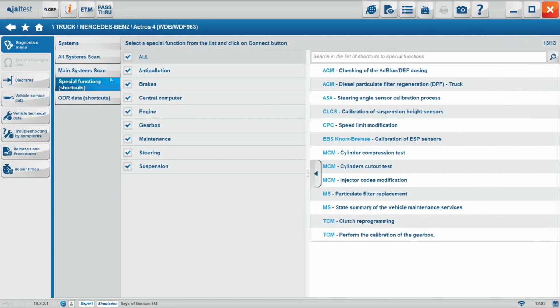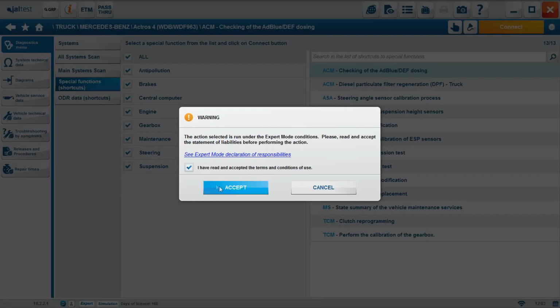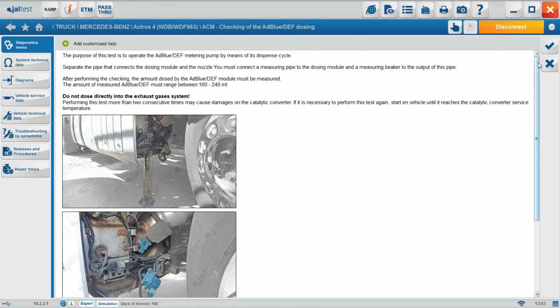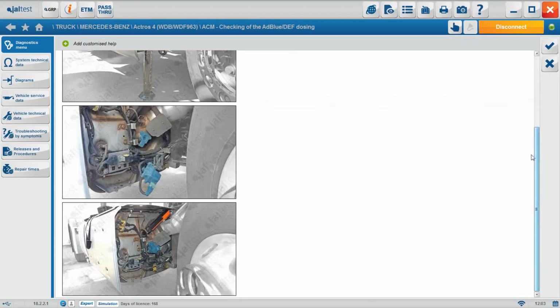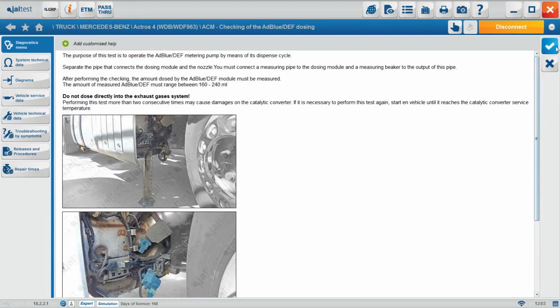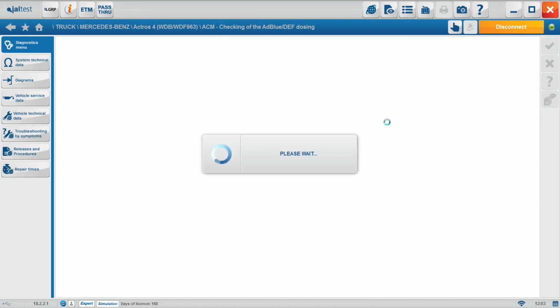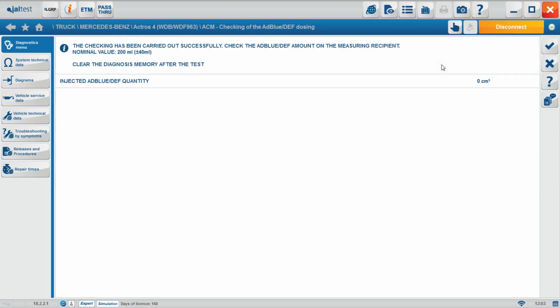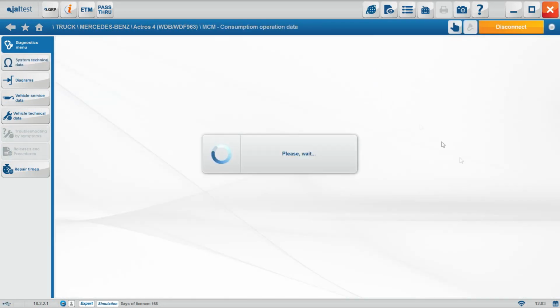Frequent tests shortcut. Here we can see a selection of the most common tests for the systems that appear in this vehicle. If you want to go straight to check AdBlue depth dosing, this is the way. Most of the functions include location pictures and specific instructions. Initial conditions and instructions will be shown prior to performing the test. After performing diagnosis, it is possible to take the chance and check all the information available to solve the DTC.